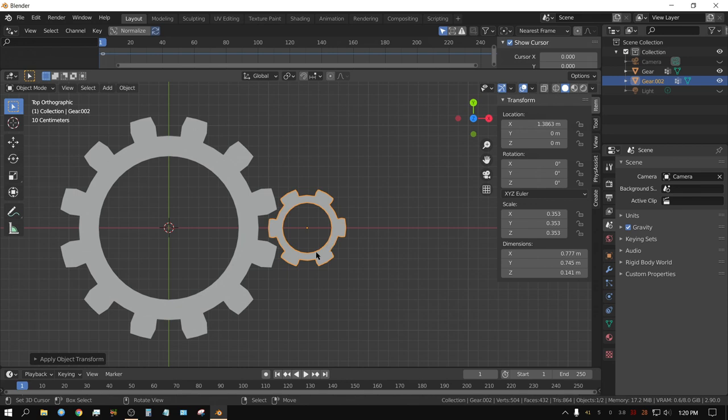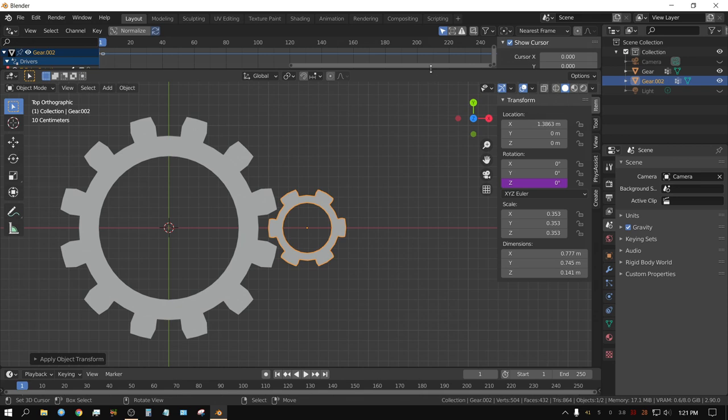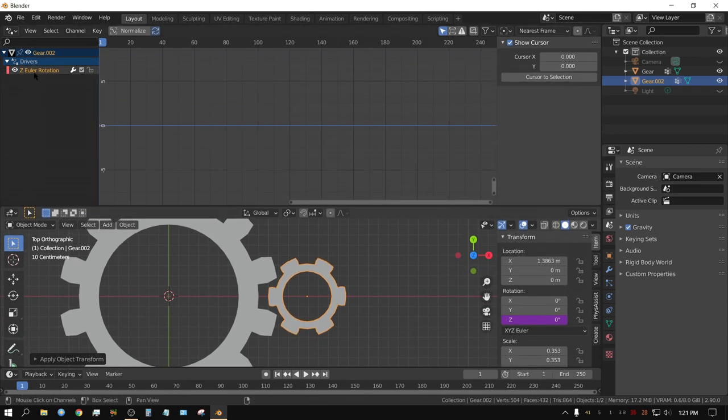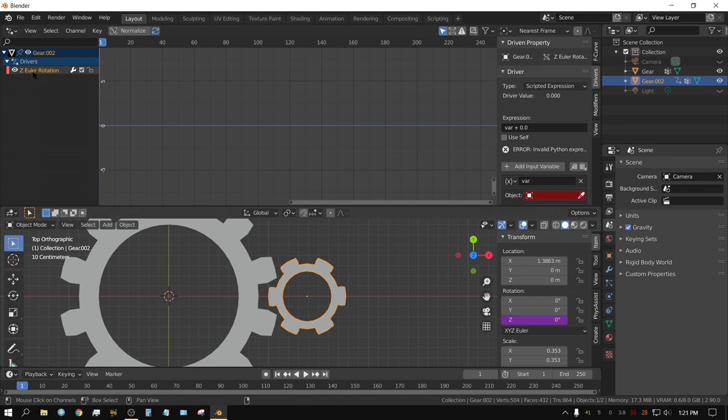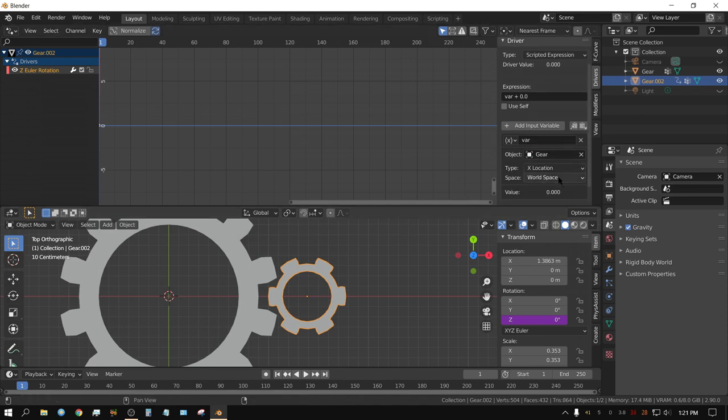Now this one only has 6 teeth, this has 12 teeth. So if this one spins, this one should spin twice as fast, right? Because it's a 1-to-2 ratio. So with this gear selected, come over here to the z-axis, right click, add driver, and I'm going to drag this panel down, then click on the Euler z direction, and then choose the control gear, and then change this to Z rotation.